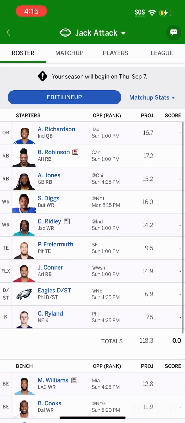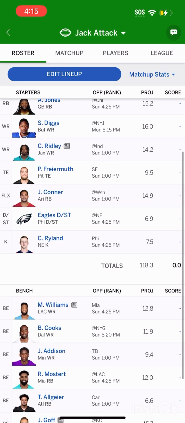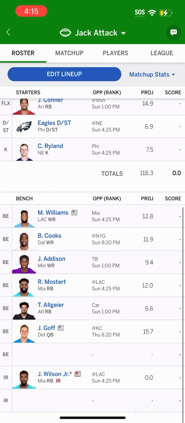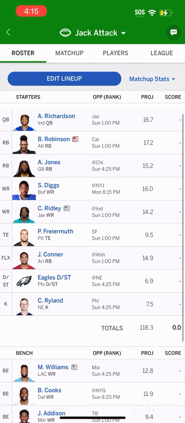Everything is good. You see the total projection right in the middle there is 118. So that's all the starting players added up together. It looks like you're going to score about 118 points. We'll see how that works out.